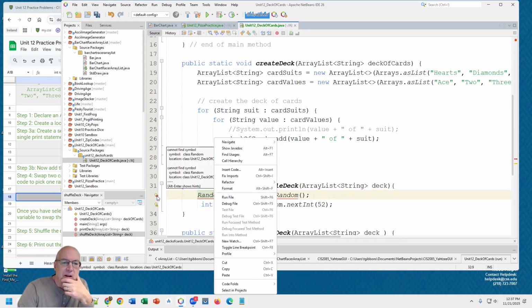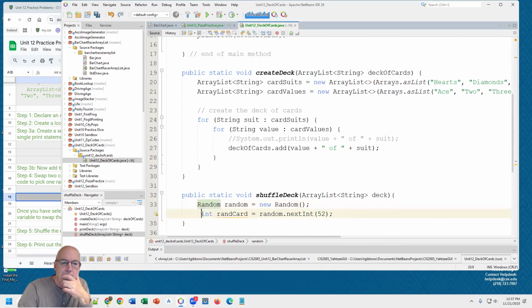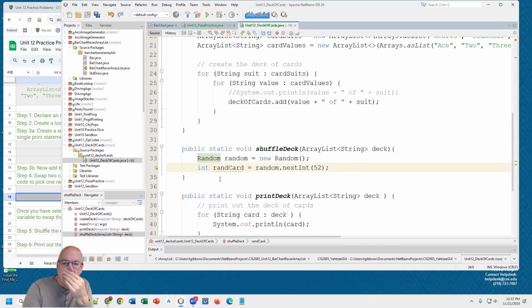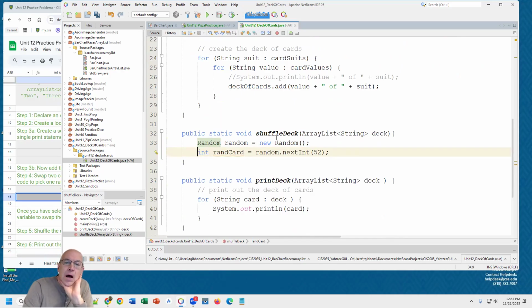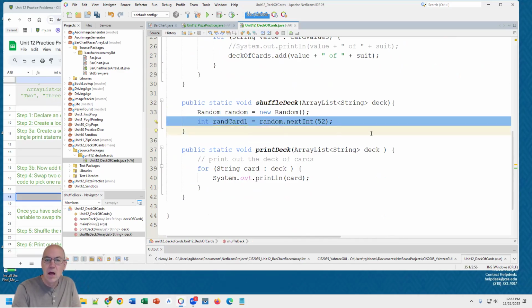Random not imported. I need to import that, don't I? Okay. So this picks one random card here, and I'm going to have two. So random card 1 and random card 2.